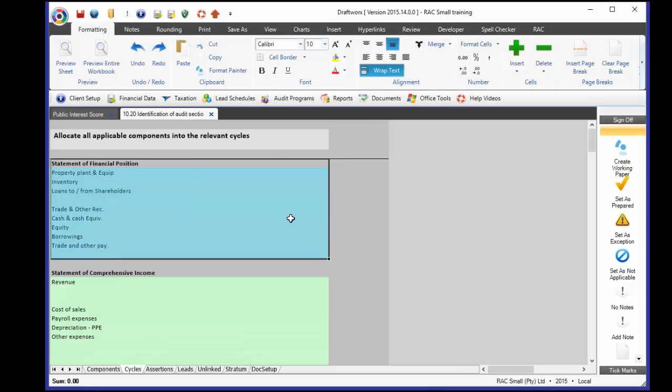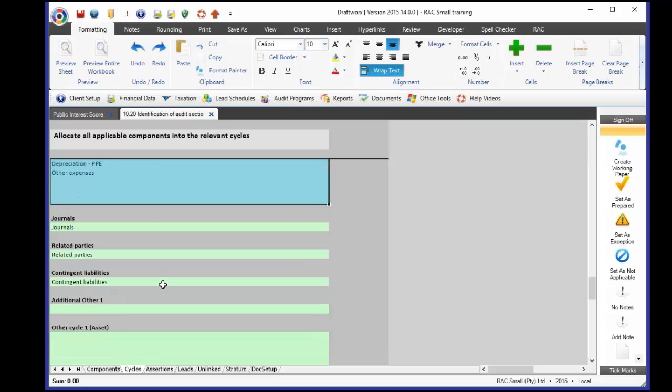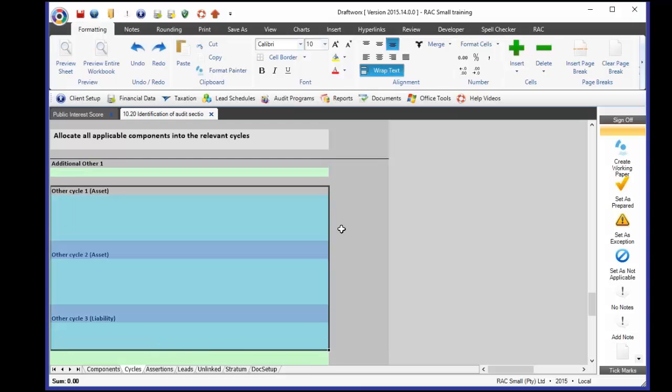As I said, there is your statement of financial position. So all of these items are going to sit on one audit program. Statement of comprehensive income, same thing. All of these items will sit on one audit program once we've finally generated the audit programs for you. And then you can go and design your own cycles as well. And that's available at the bottom of that sheet. Okay.